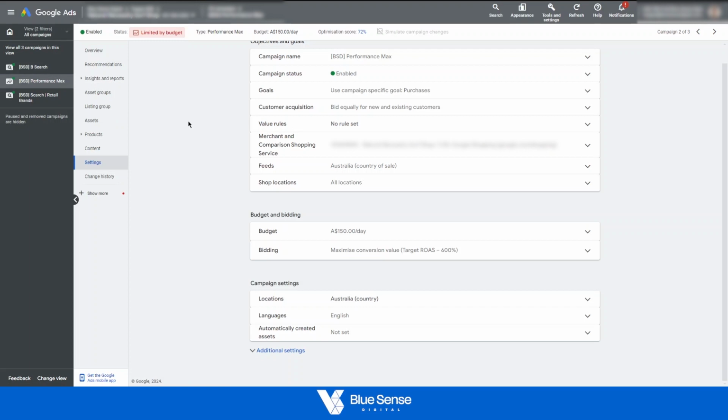Why you'd want to do this is, number one, to pull that higher purchase intent traffic out of the Performance Max campaign so that you can isolate that in, let's say, a brand search campaign, so that you can accurately see where your performance is coming from in terms of branded and non-branded traffic.